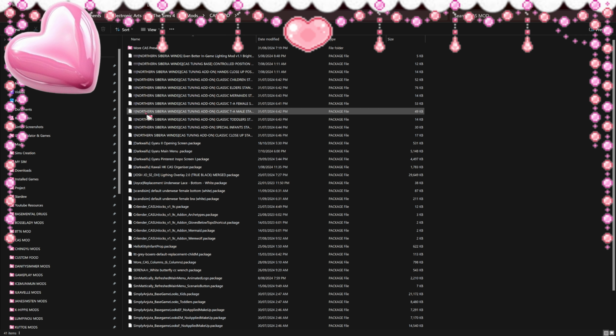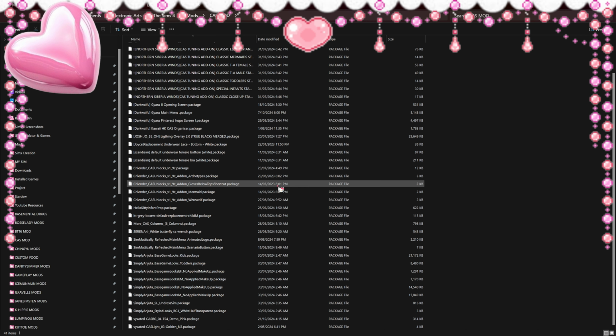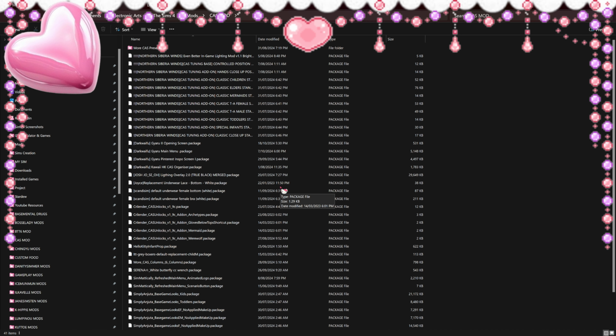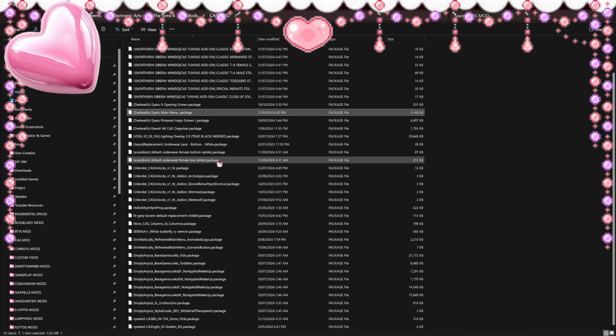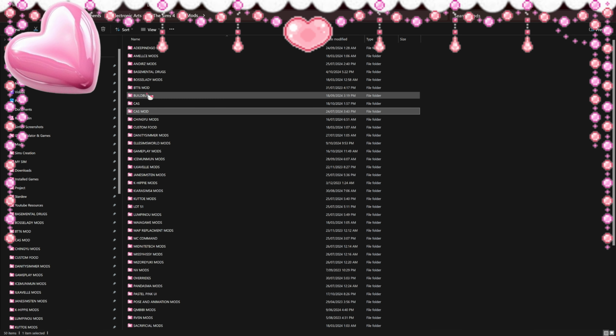Oh yeah, CAS mod. I put all my CAS mods in their own folder as well. Make sure your CAS mod has its own folder, just because it's easier to update stuff like the opening screen, main menu, loading screen, I mean all that stuff, CAS defaults basically. So yeah, I put all that in there. And then I think that's that for that.